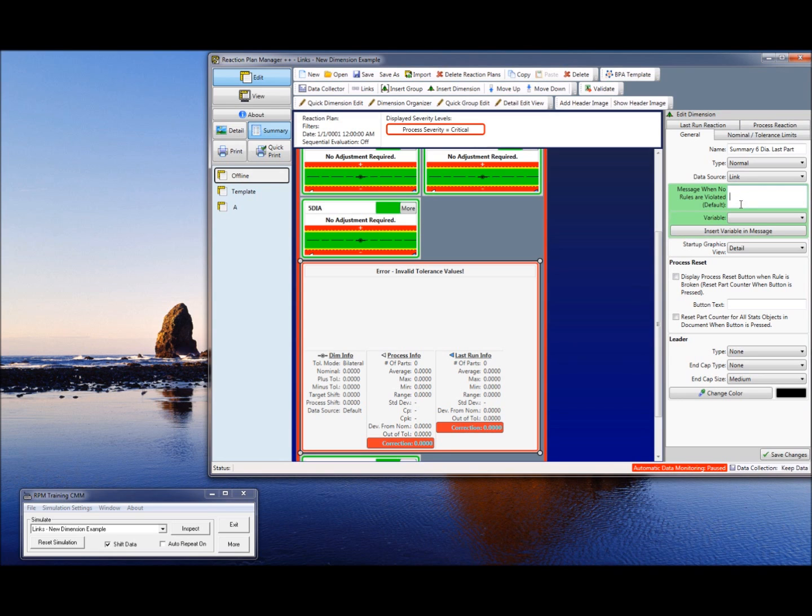The message when no rule violations are violated will say no adjustments required. We'll leave the startup graphics view set to detail for now, and the rest of the properties for the general tab we'll leave alone.